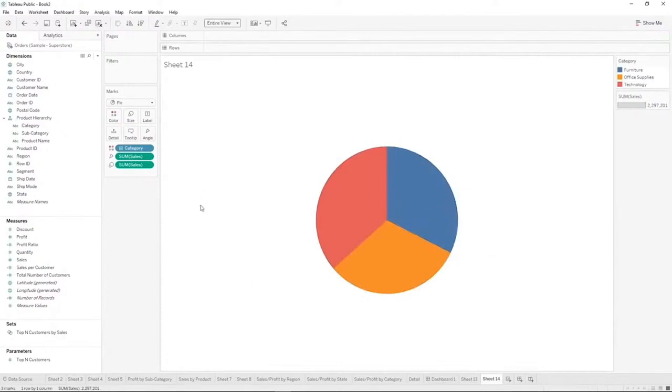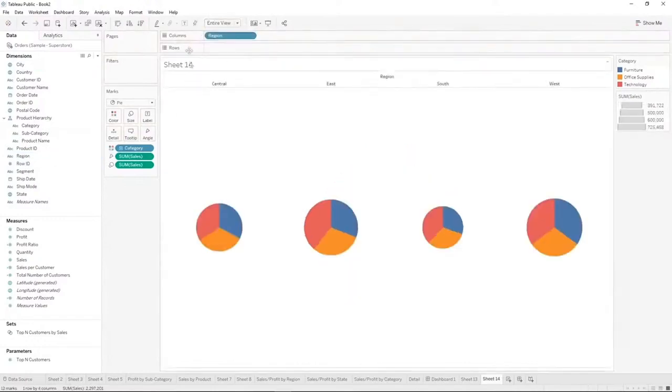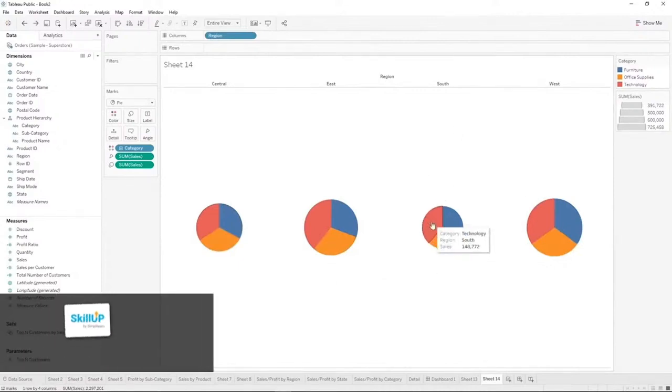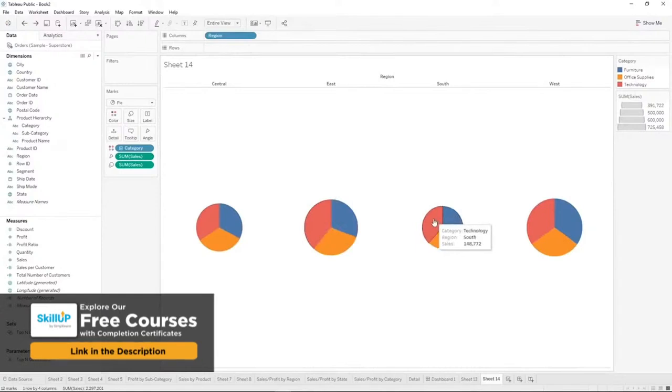If we wanted to have one pie for each region, we can take region and drag that onto columns. So we have one column for each region and then one pie for each of them. You can see that the pie varies in size based on sales, as well as the angle is for sales. So East has more sales in general than South, and this helps you to see that technology has smaller sales in the South than it does in the East.